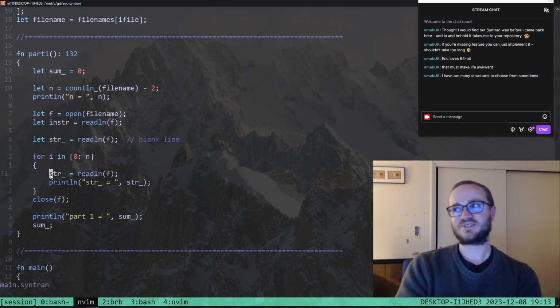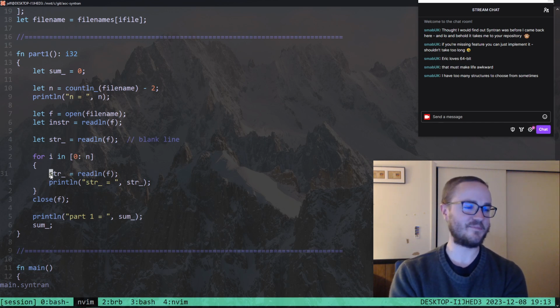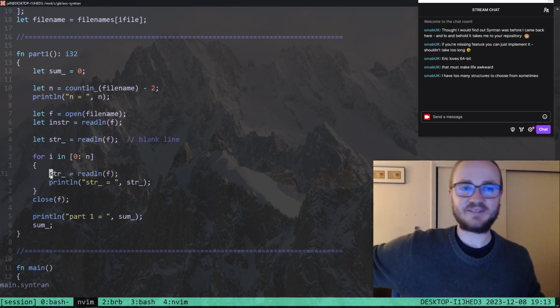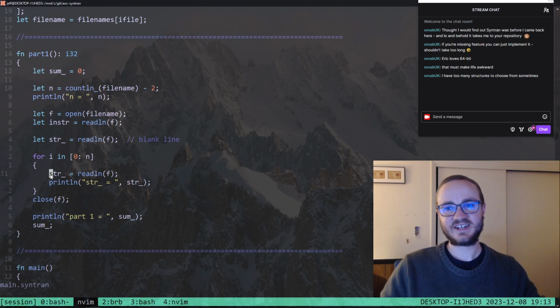I have too many structures to choose from sometimes. I have the opposite problem. I don't have any options. I don't have any data structures. I have arrays, and that's all.